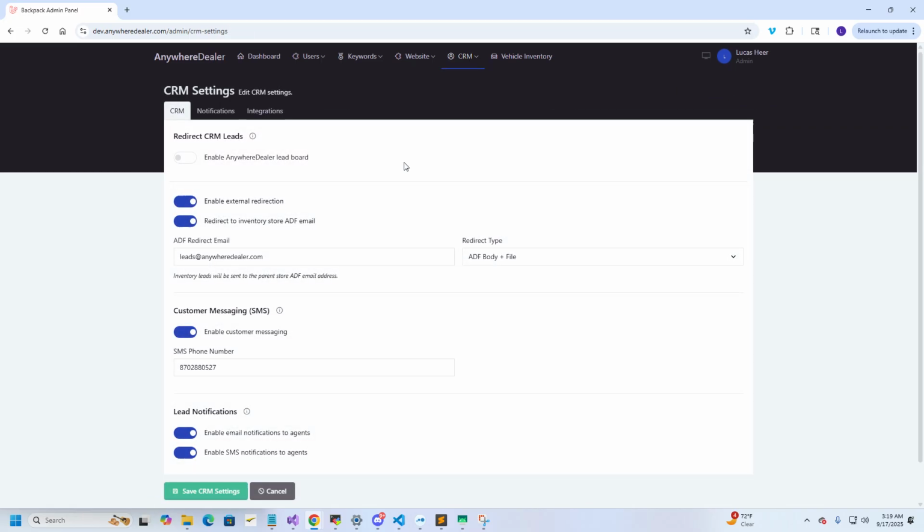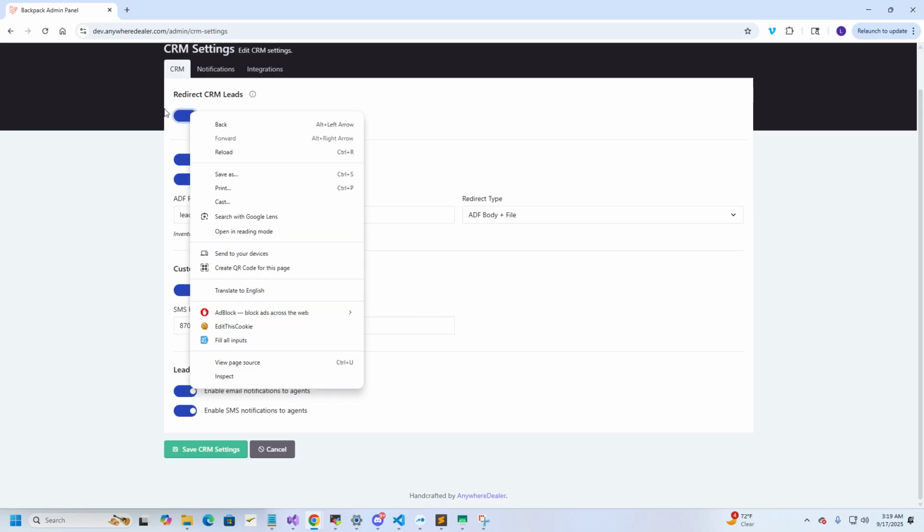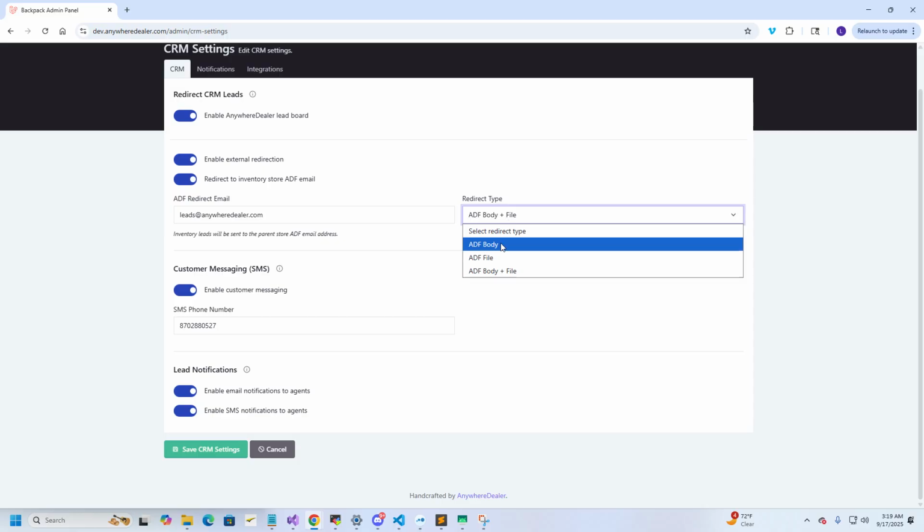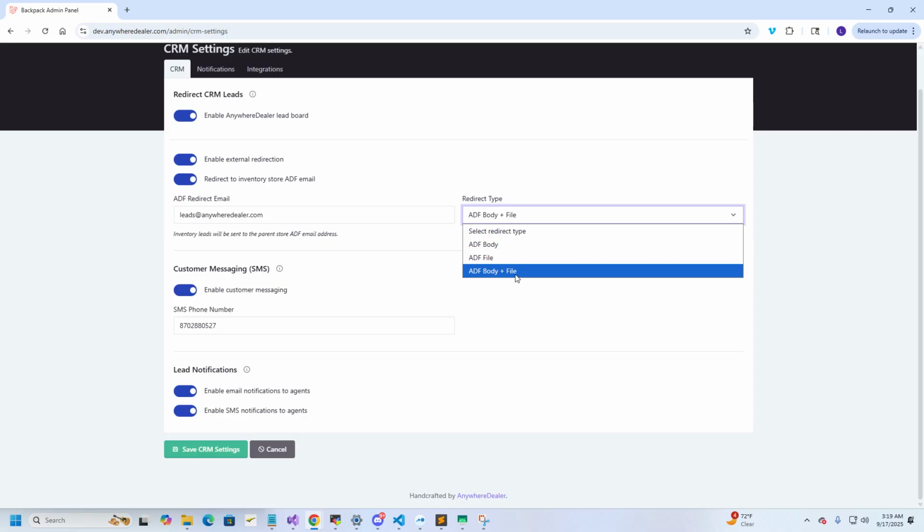From here, we have the option to enable the lead board, enable external redirection, redirect using store inventory ADF email. And so if you need external redirection, you'll want to do that right here. You can either choose to use your inventory email or a global ADF email for all of your inventory leads. From the redirect type, you can choose whether you're sending an ADF body, file, or body and file.